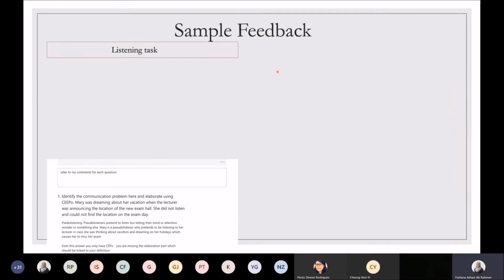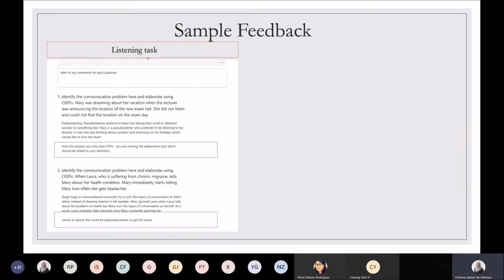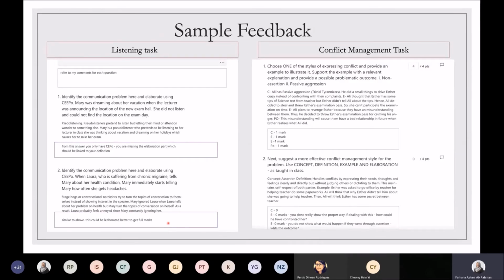Okay, so then I give them sample feedbacks. If you can see in the box here, these are sample feedbacks that you can give back, which you answer from this answer, you only have CEPO when it should be CEEPO. So these are some samples of feedbacks. And here, if you notice, I tell them sort of marks of where they stand if they were to give this kind of answer.